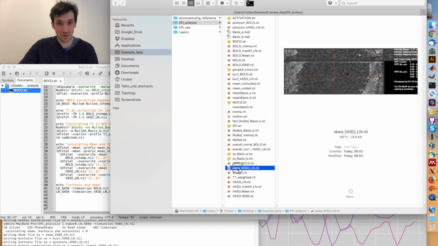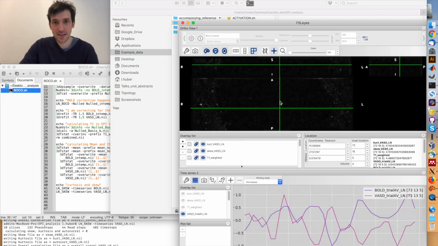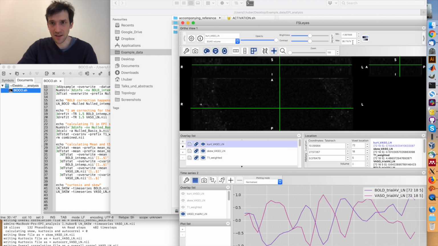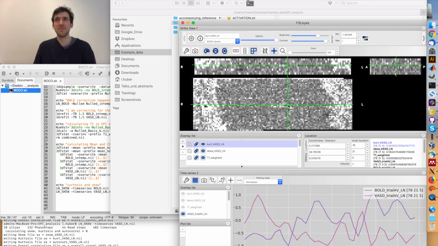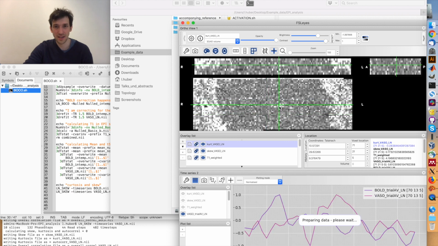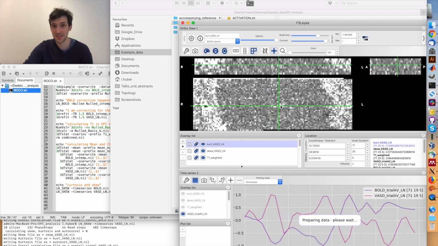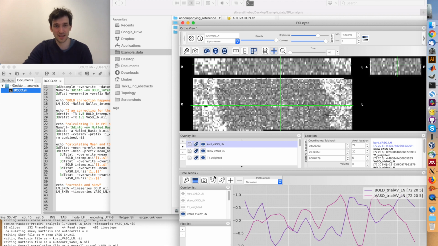So here we have the skew of VASO and maybe also the kurtosis, if I find it here. You can see that these are mostly flat, which is a good sign. This basically tells you something about the distribution of noise. If it's very non-Gaussian noise, then you get higher values. This is particularly visible when you have severe ghosting or Rician noise, like in the back here. In the brain, it looks completely uncorrelated. Maybe there's something going on due to the activity, but aside from that, it looks all right.